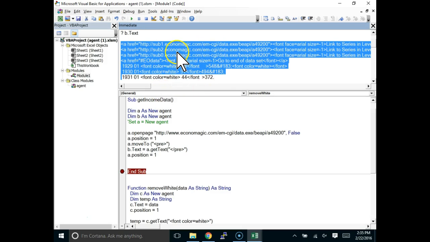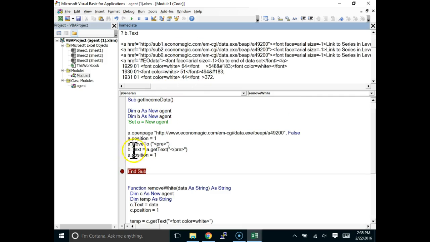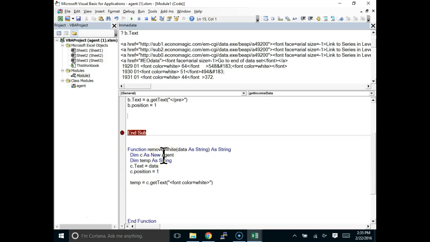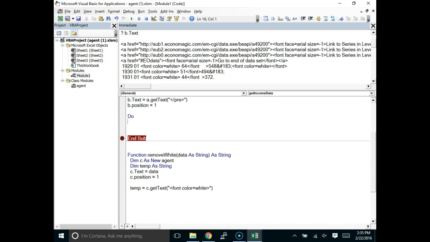So let's do that. I wanted to set B's position to 1, not A's. So at this point in our main procedure, our get income data, we've got our B agent set up and configured. Now I want to write a loop that will execute once for every different line that we have there in B. So let me just set this up as a loop, do and loop.